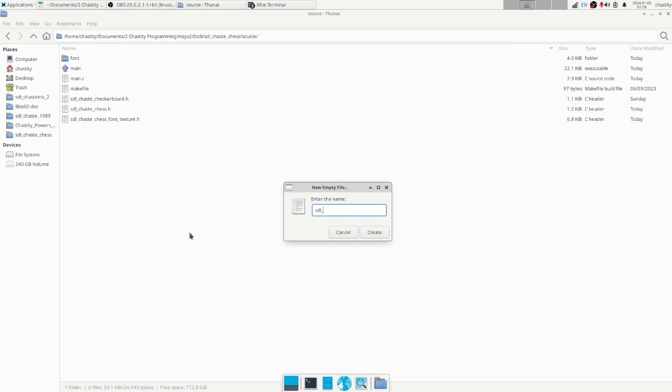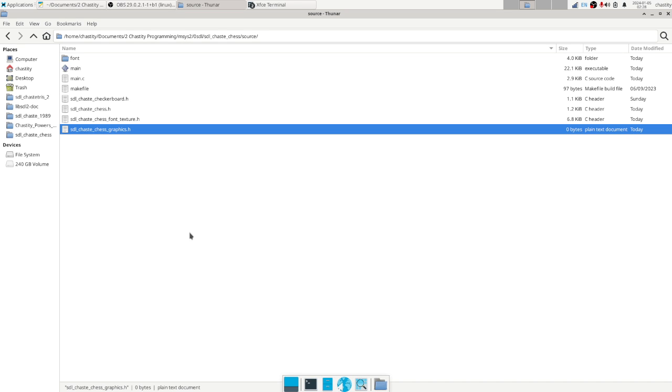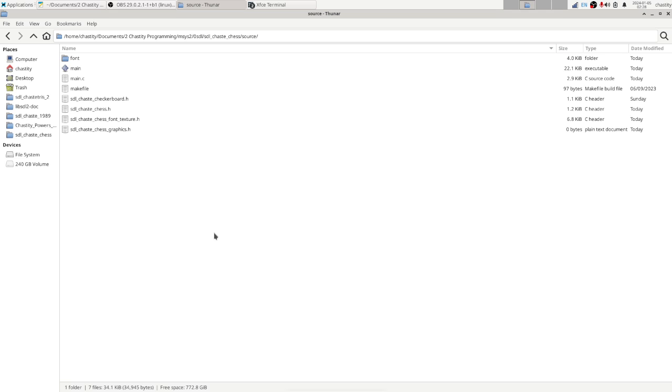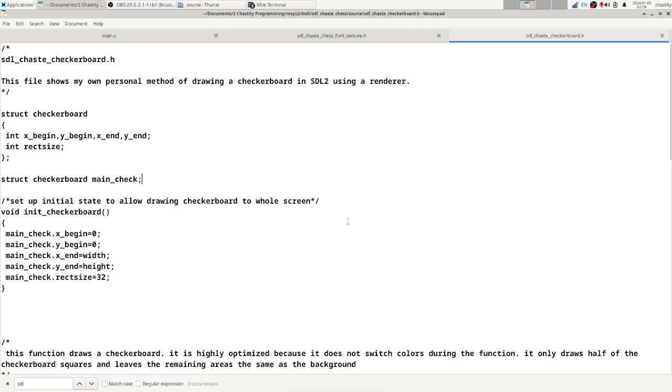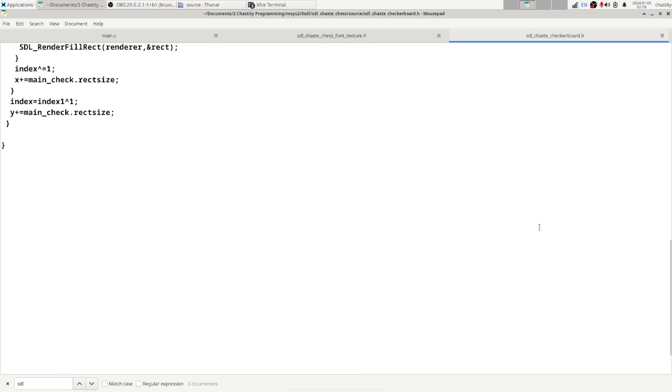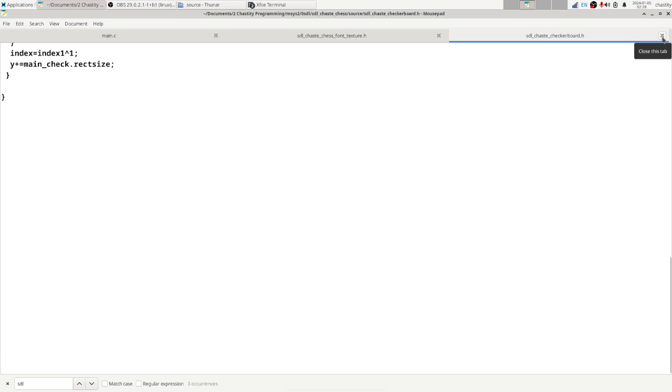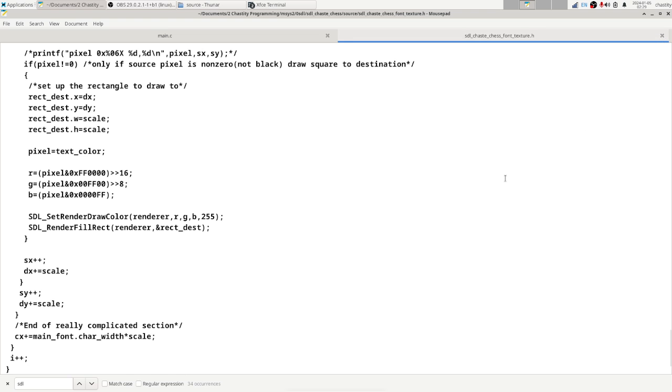SDL Chaste chess graphics. Okay, so here's what we're going to do. We're going to make this file because the actual drawing of the text on the chessboard and maybe other features is going to be more advanced, because we have stuff for drawing the checkerboard. We initialized the checkerboard that was defined in this file, and that's fine because the checkerboard drawing by itself needs its own dedicated file here.